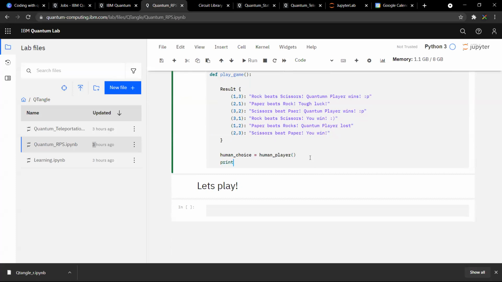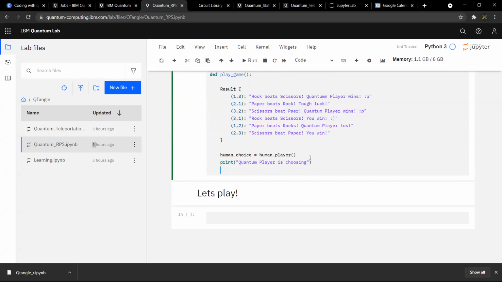Next thing is, let's say, quantum player is using, okay? And player is equal to quantum computer. Okay.